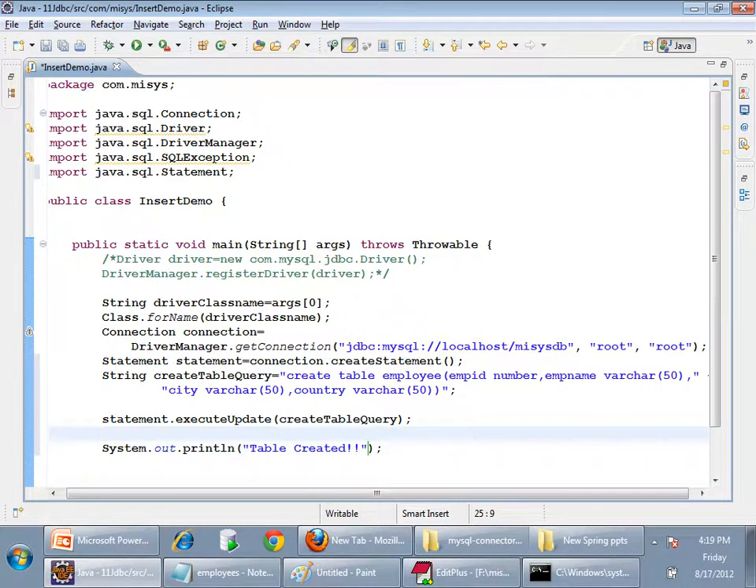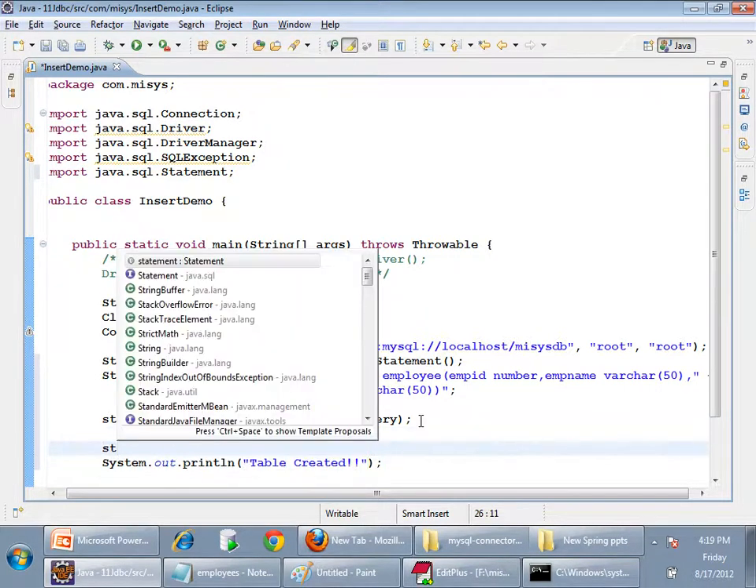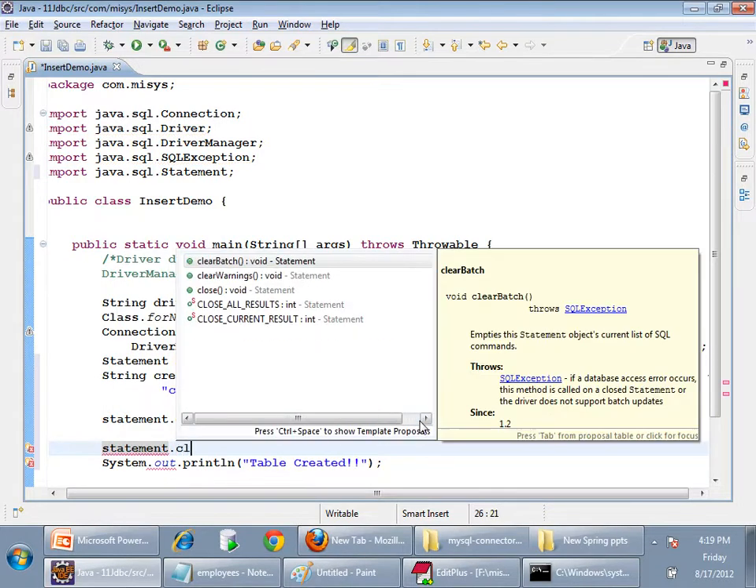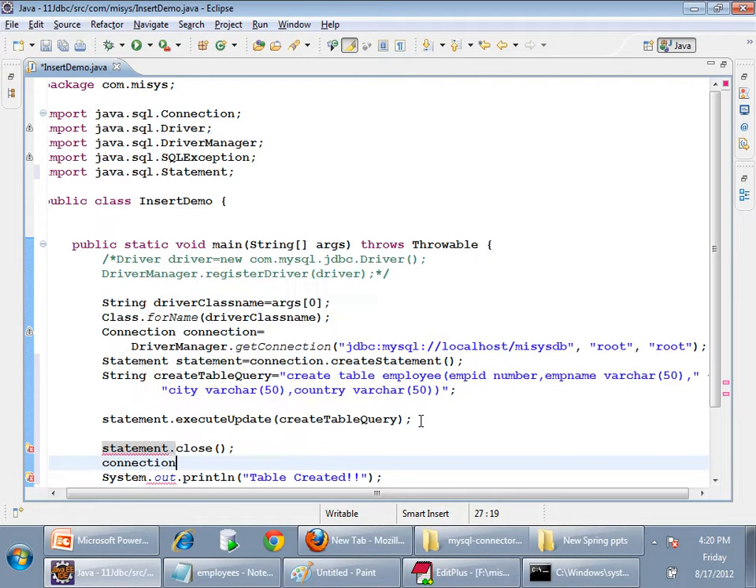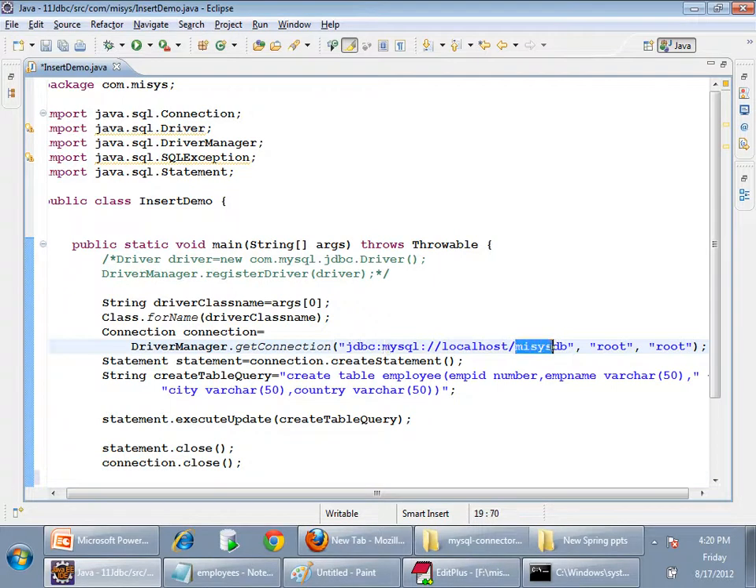And finally, what I need to do is statement dot close and connection dot close. Okay. So now there is no such database in my system, right?